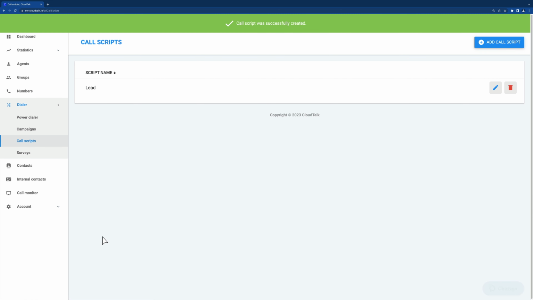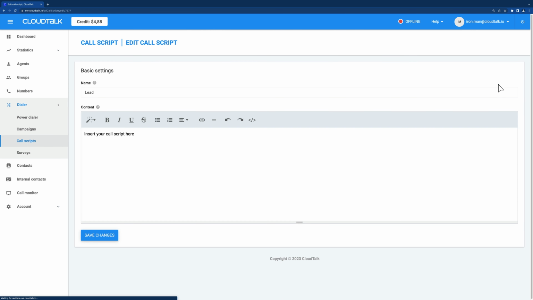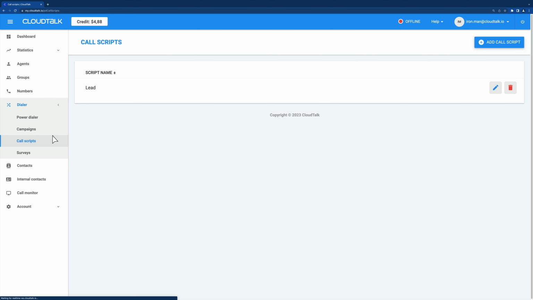The system will automatically take you to the list of all available scripts where you can find yours. If you want to edit a script, select the blue pencil icon next to your script's name. If you'd rather start fresh, clicking on the red trash bin icon will delete the script.